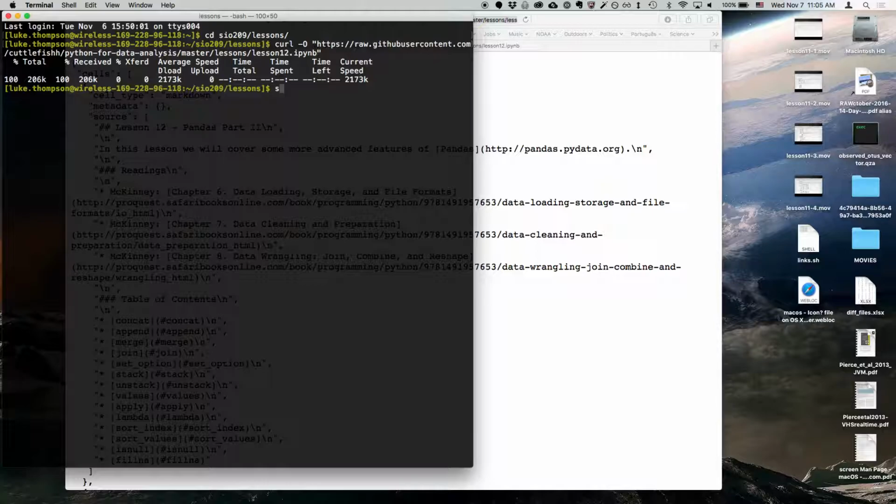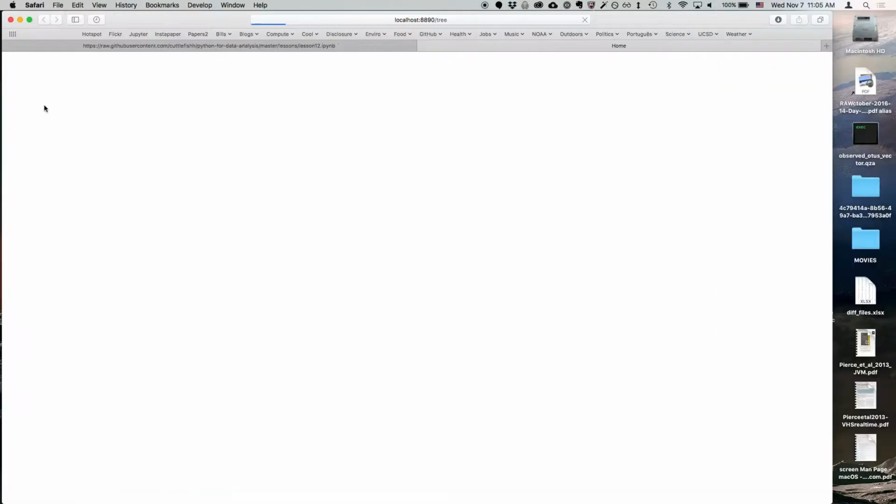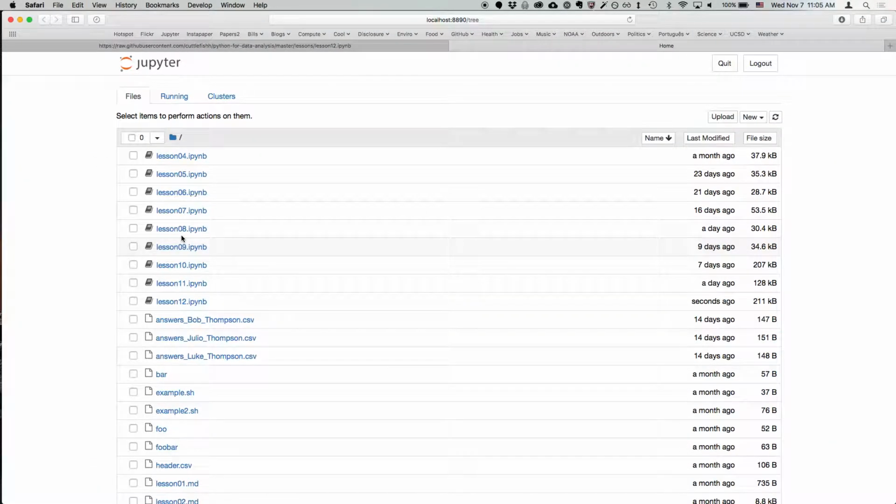And then we're going to activate the Python 3 environment, and then Jupyter Notebook. And click on Lesson 12.